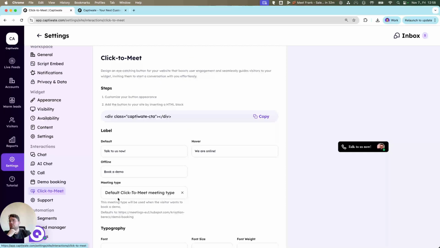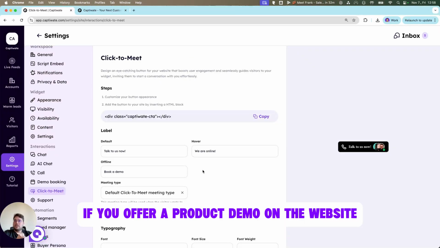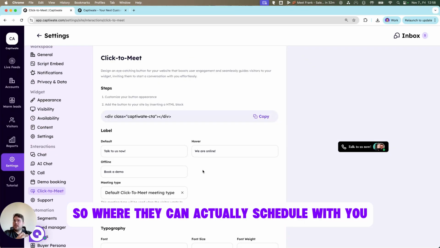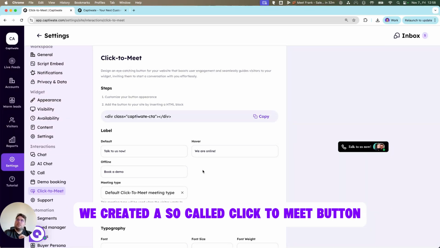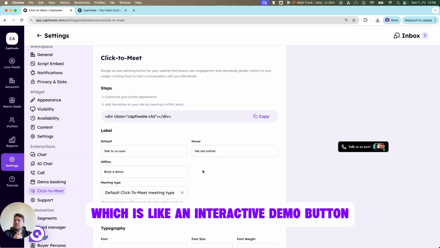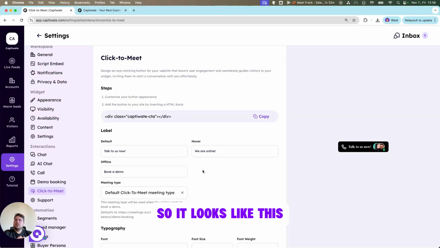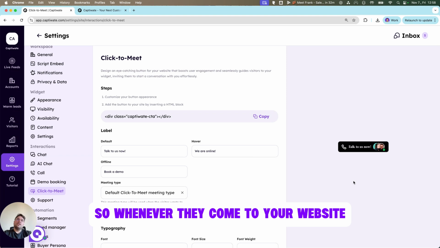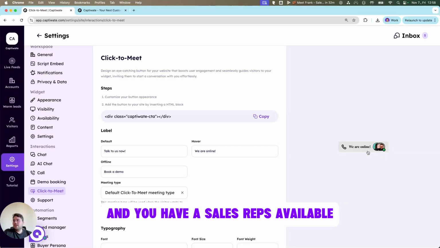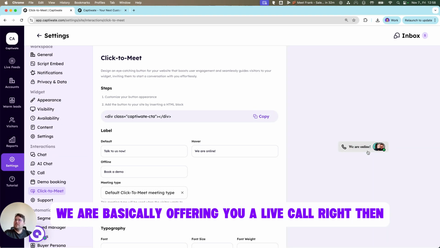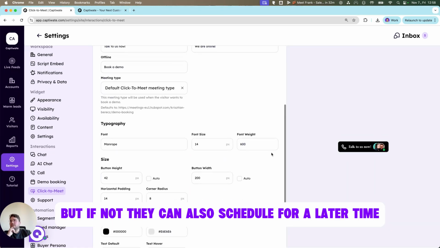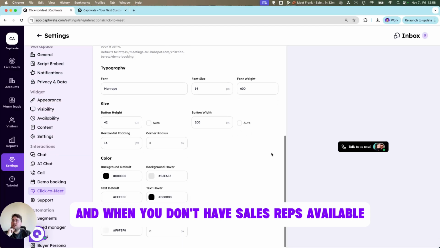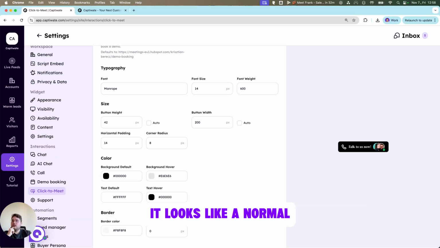Now, if you offer product demos on the website, where they can actually schedule with you, a really cool experience that we created is a so-called click to meet button, which is like an interactive demo button. So it looks like this. Whenever they come to your website and you have sales reps available, we are basically offering you a live call right then and there. But if not, they can also schedule for a later time. And when you don't have sales reps available, it looks like a normal button.